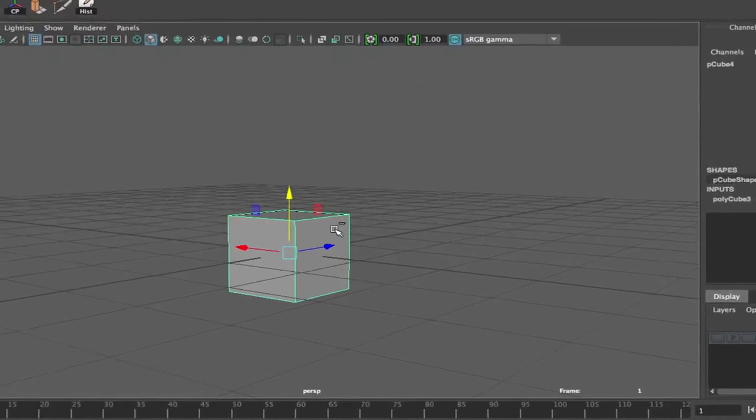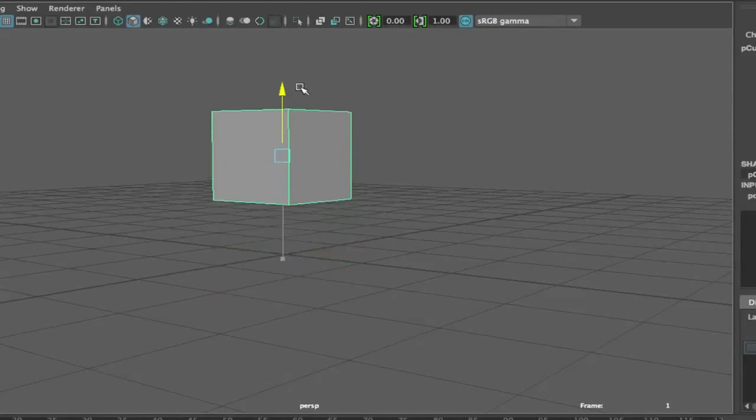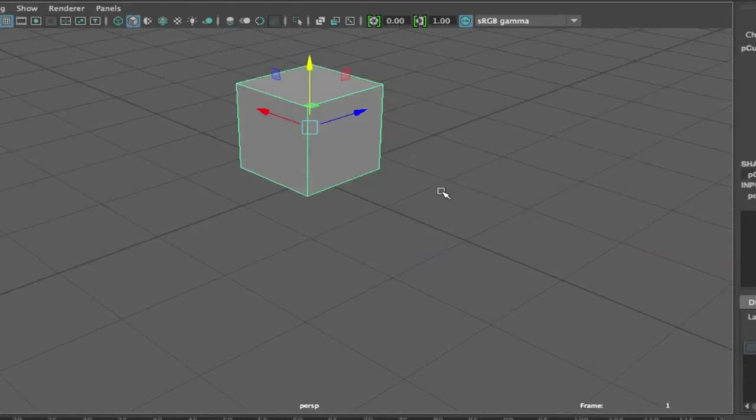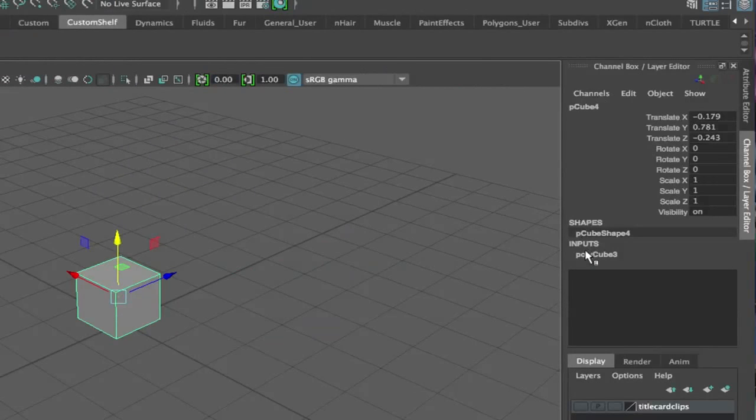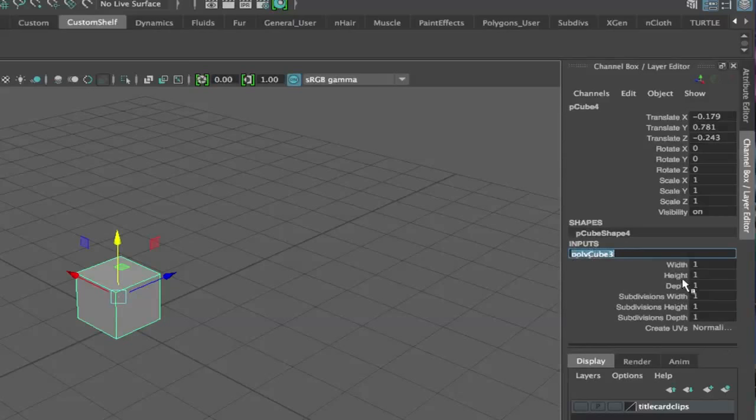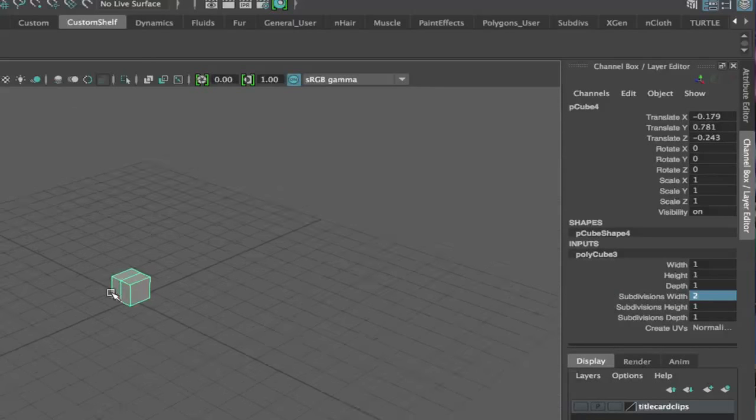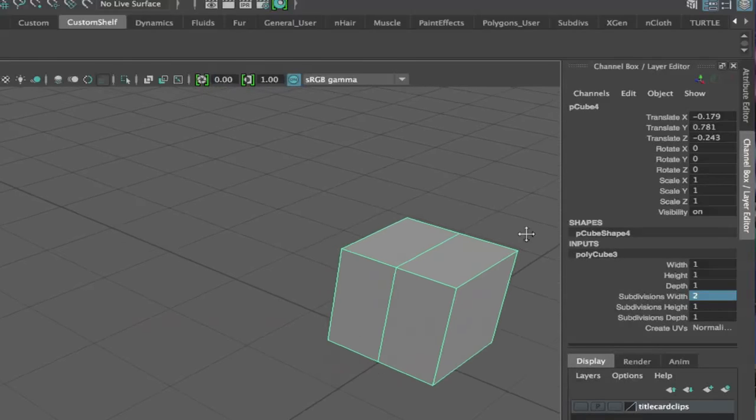Now, I told you last week that your channel box allows you to modify the history of your object. As an example, I'm able to go into my inputs over here and change the size as well as the number of edges on each side. For this object, subdivisions width will change if I hit 2. Take a look at the cube over here. If I hit 2, you'll notice it makes an extra edge in there.